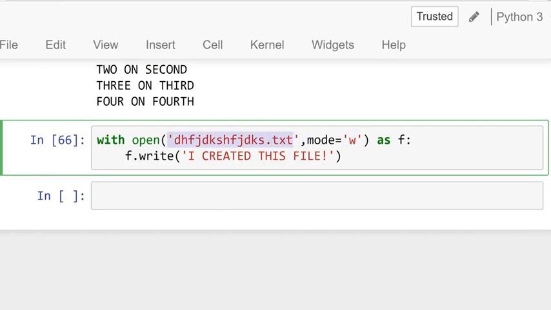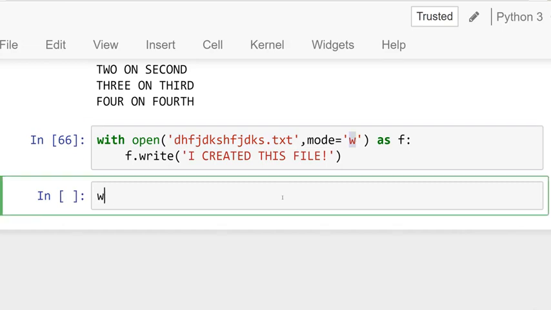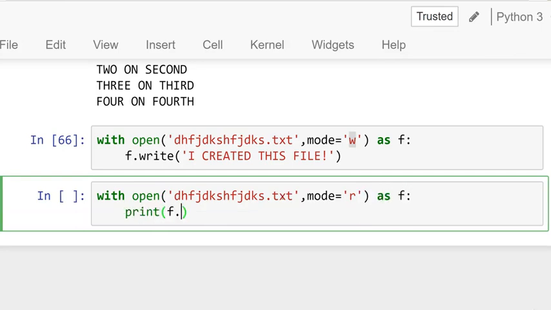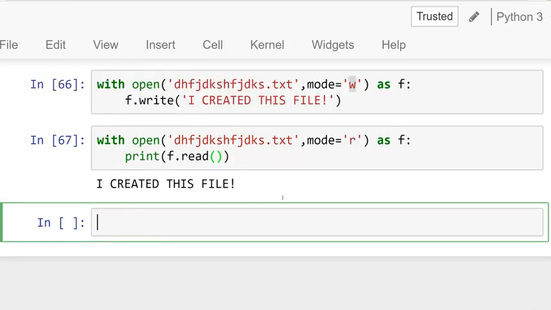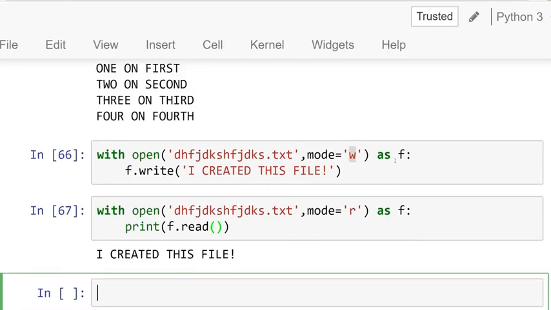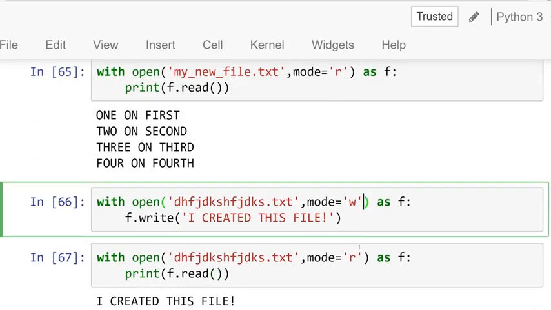If we had tried to do the same thing with a different mode, such as just r or just a, we would have gotten an error there. So then we'll go ahead and read this file. We'll say with open, and I really encourage you now just to do tab autocomplete, so you don't have to memorize all that. We'll say mode is equal to read as f, and let's print out f.read. And there we can see I created this file. So those are the basic ideas of opening files in either append mode, write mode, or read mode.